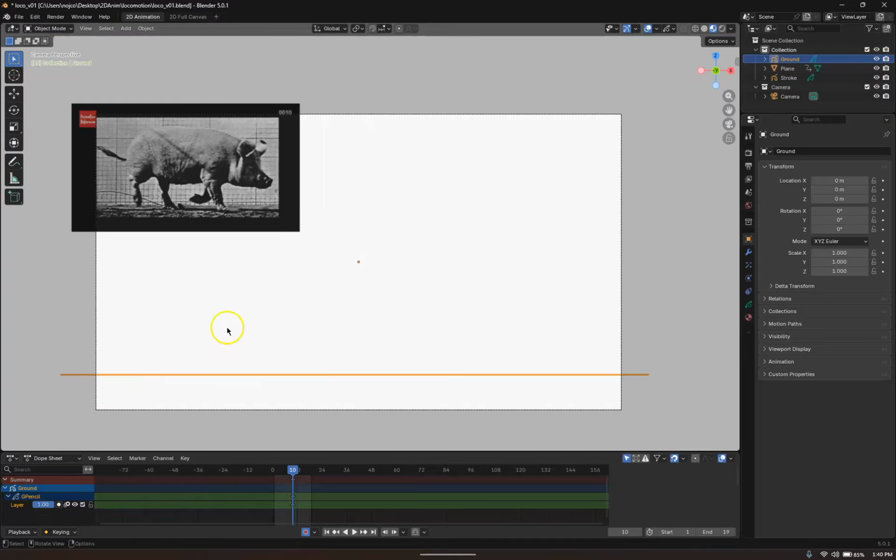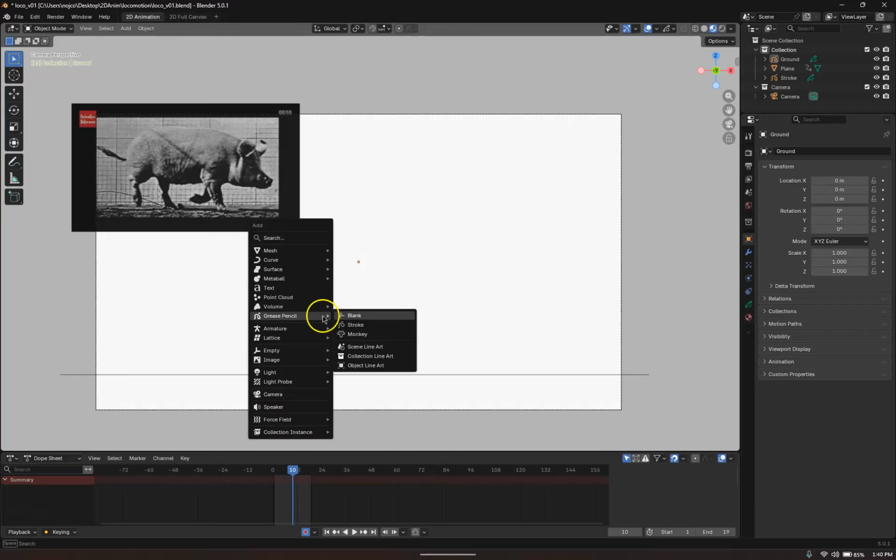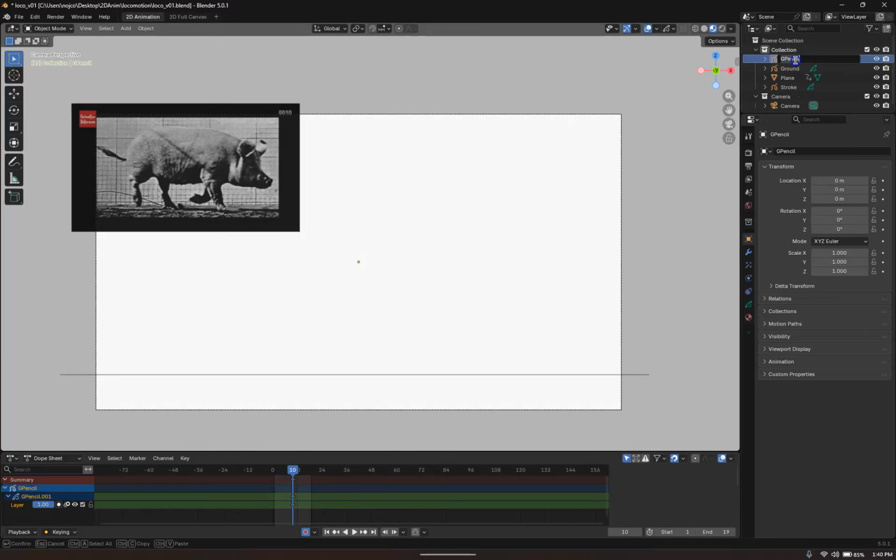Next, let's do another one. And this will be the object that we're going to use to actually draw on. We're going to do a rough first. So we'll just do Shift A, grease pencil blank. Let's go ahead and rename this one rough. So this will be kind of our underdrawing, if you will, that we will work from.